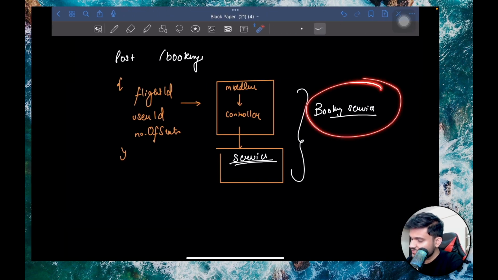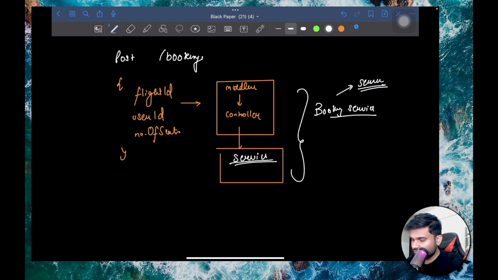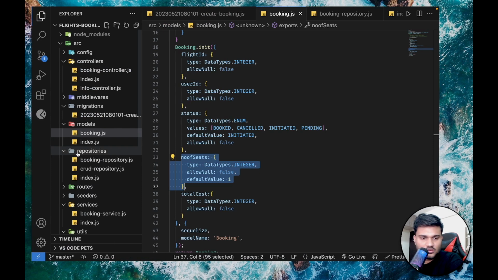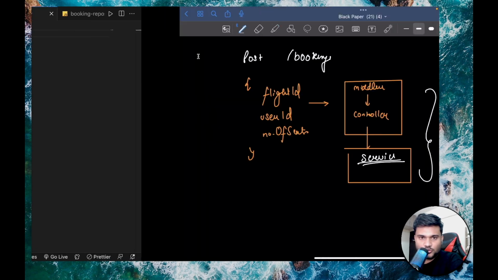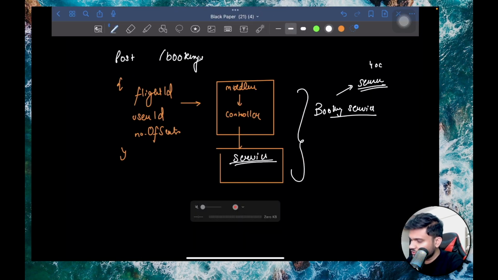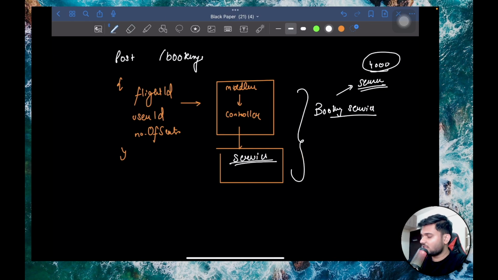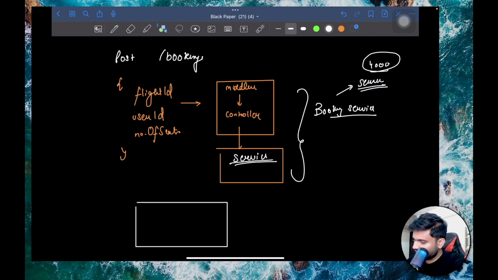This booking service is actually running on a different server. Most probably this is running on what? Port 4000, right? This is running on port 4000. Or you can assume that it is deployed on some other IP address. And then there will be our flight service, and at least for our local case, it is running on port 3000.